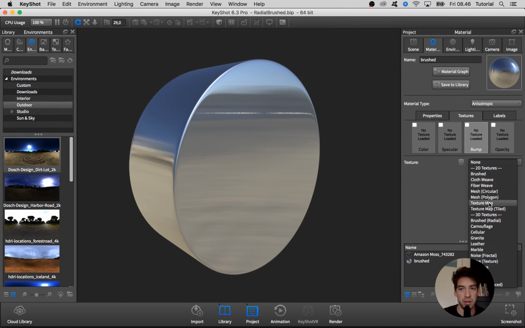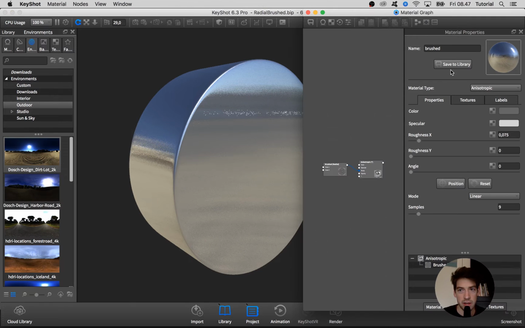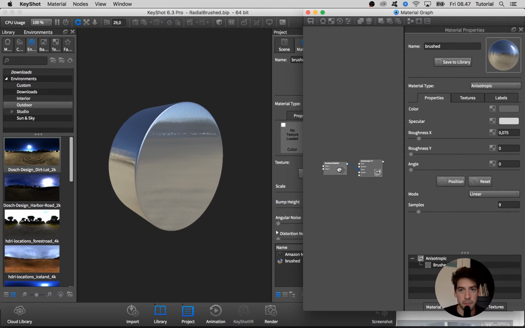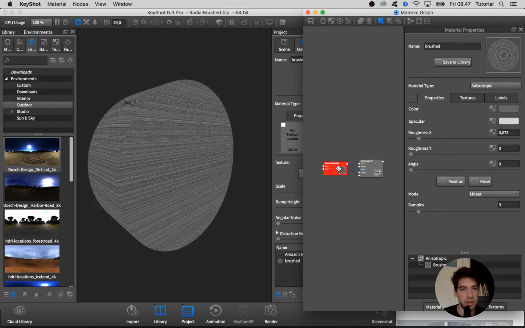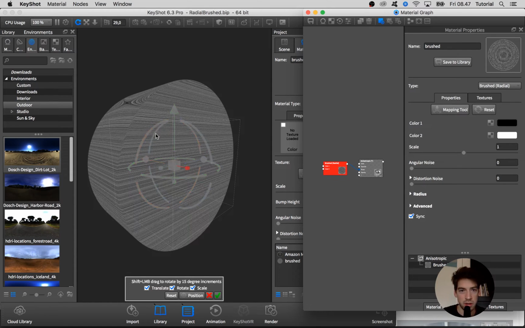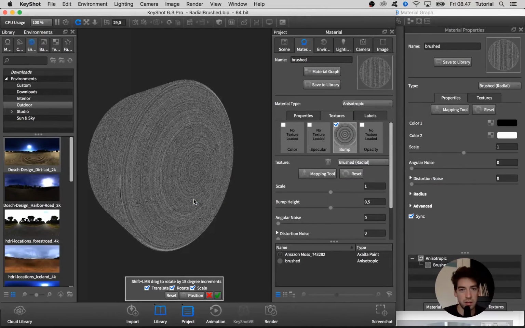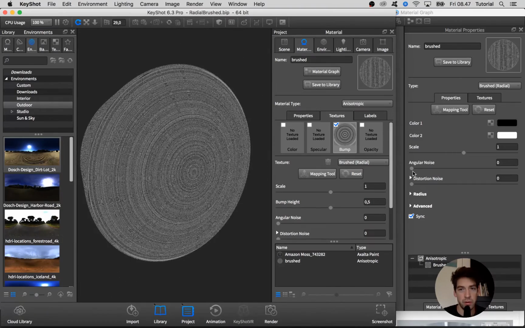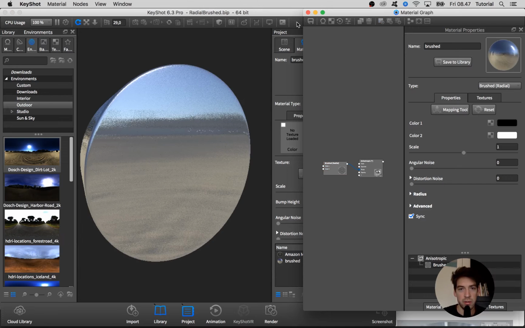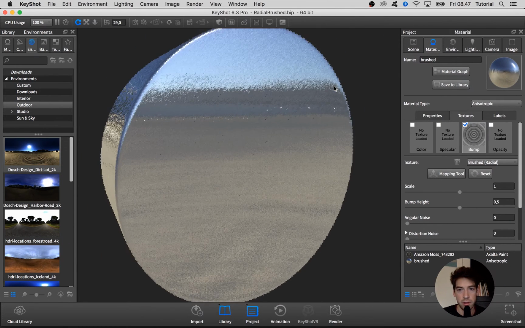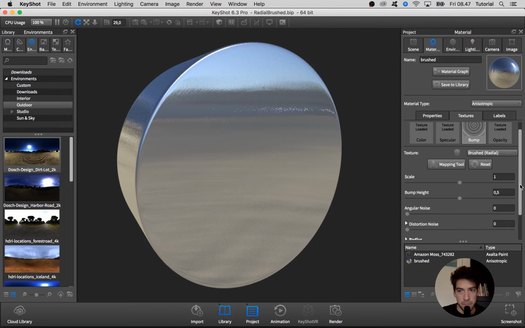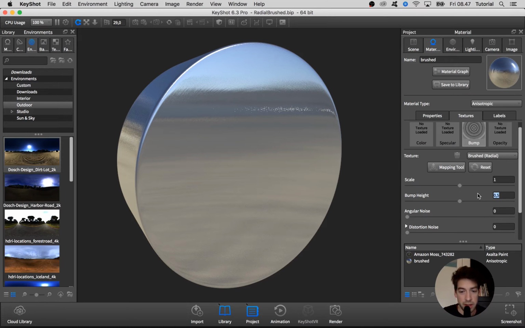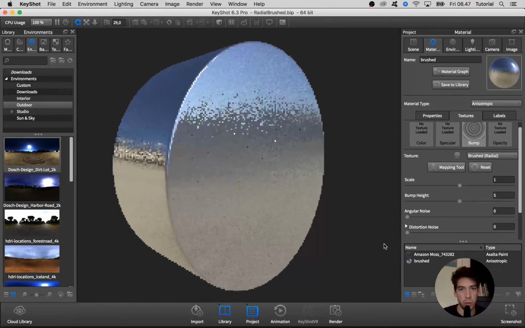But first of all, let's add a bump map. And I'm going to use this brushed radial procedural texture, and I'm going to open up the material graph, because if we look at it, it looks completely wrong, and it's because sometimes it's mapped incorrectly. So hit the mapping tool, hold down shift to snap to 90 degrees and rotate it this way, and now you see it looks way better. And we can hit C on the keyboard to get back to normal and go back to this view. And if we bump up the bump height, we get this brushed surface.